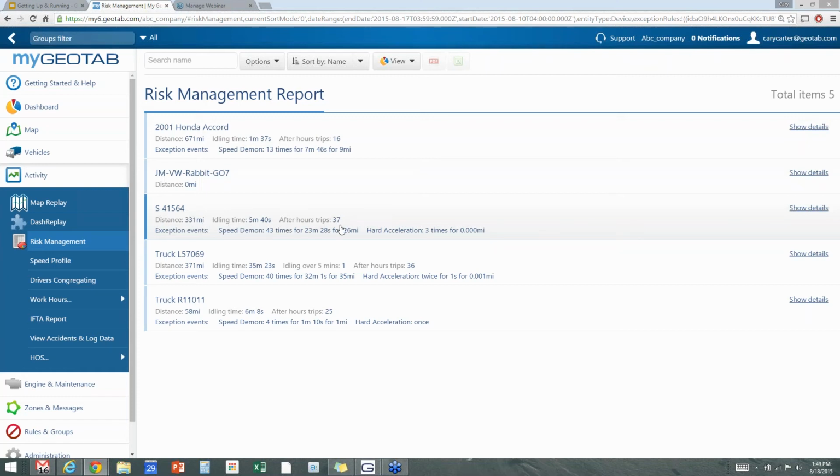It shows me the after hours trips, and then the exceptions, which is what I wanted to show you here. Again, it shows me 43 times. That's how many times it was broken, 23 minutes and 26 miles. My hard acceleration, 3 times. And again, a hard acceleration isn't normally a count of miles, so there isn't usually any miles attached to it. So the risk management report is just a quick little way of showing you, again, the fleet packages it a little bit differently, but it certainly works, and you can do it whichever way you want in that case.